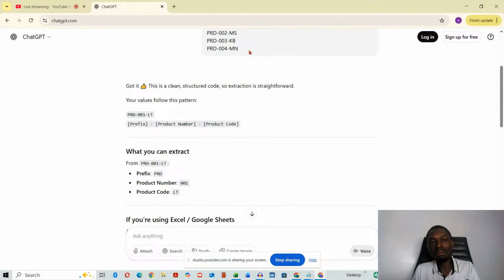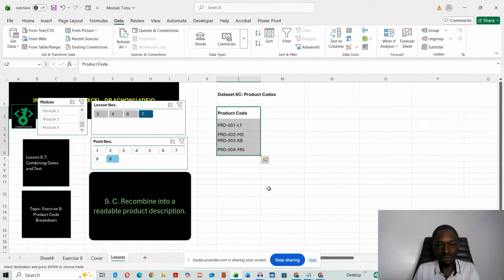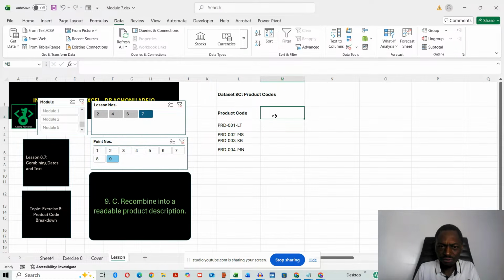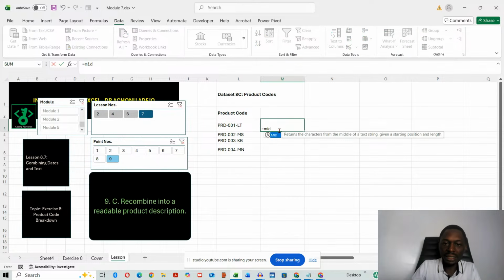Now let's work with the mid, the left, the right, and see how that works. First of all, we're using mid to extract the product number. So I'm going to type equal to, and then MID. The mid function returns the characters from the middle of a text string, given a starting position and length. So we need to know where to start from, and the length of what we're extracting. Just click on mid, and it gives you the format.